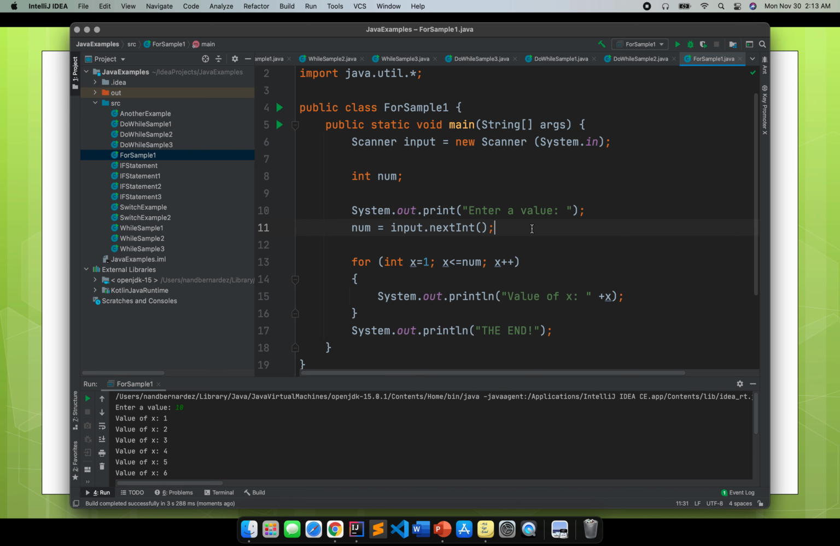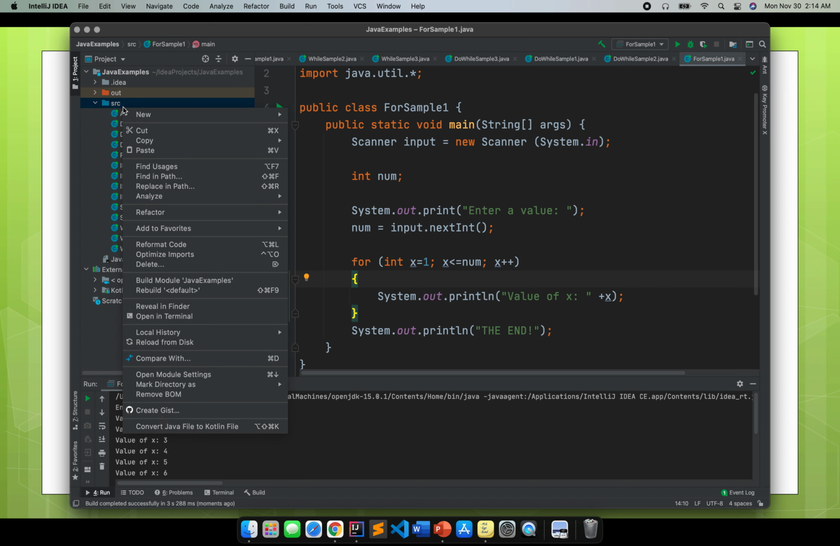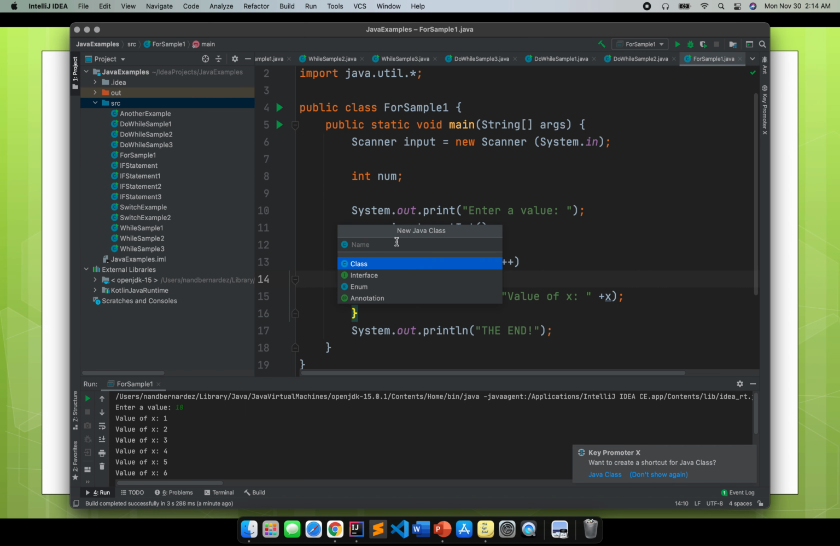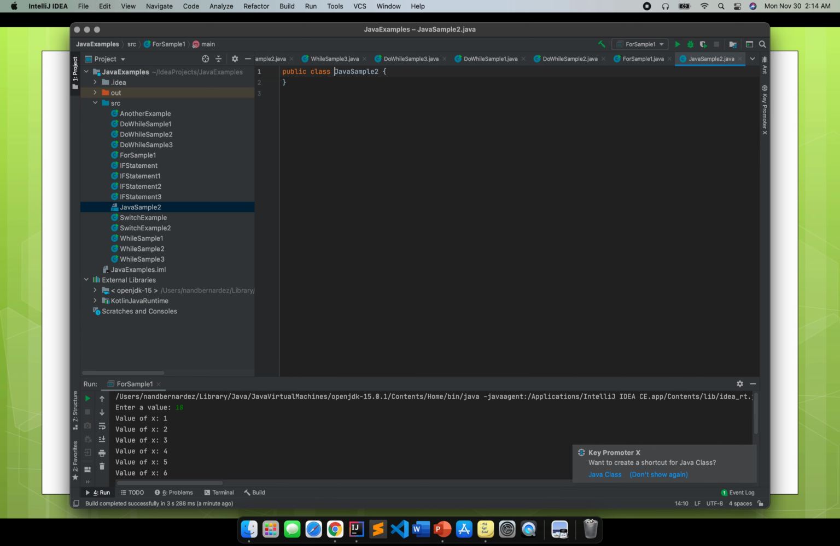Okay, what if, let's create another example. What if the user inputted 5, then it will show your name 5 times. So how can you do that? So, Java class Java sample 2. Here main again.